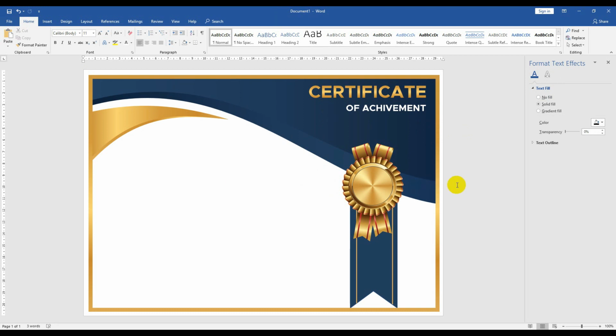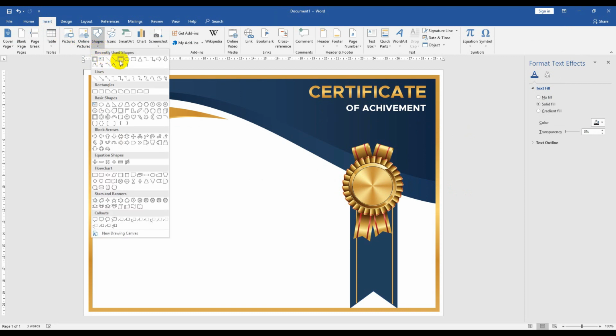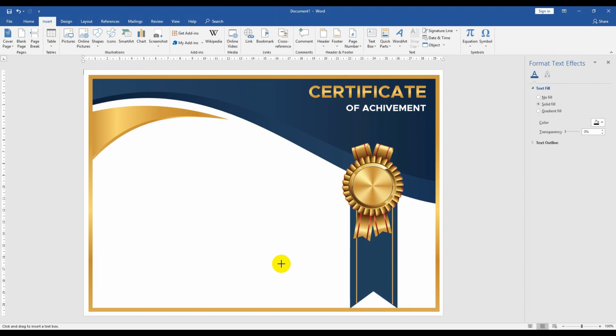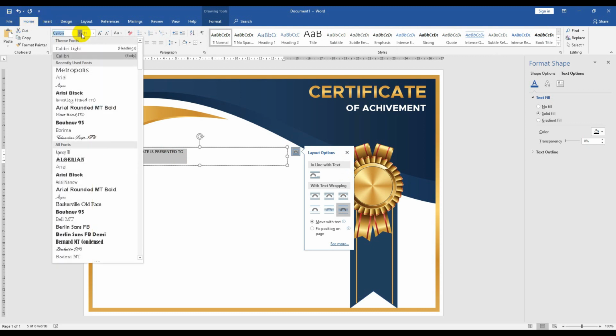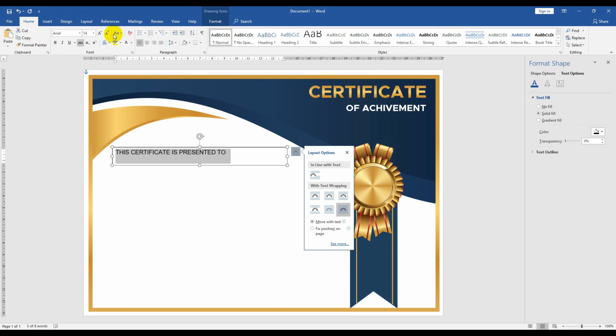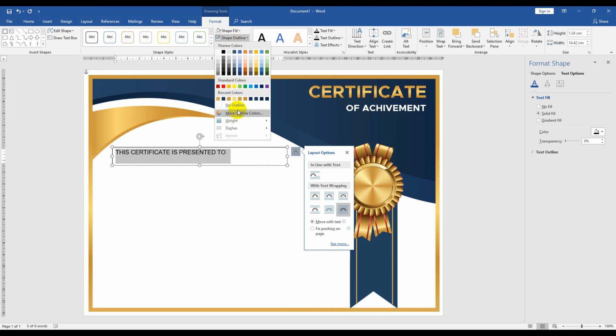Now go to home and take a text box. You can place your company or institute logo wherever you want. I'm not using the logo here. Draw the text box here and input the text. Okay, now choose its font. And increase its height. And remove its outline and fill color of the shape.